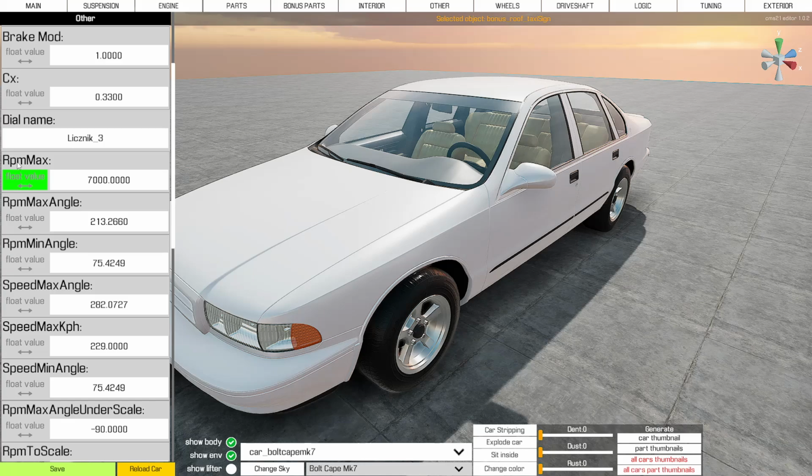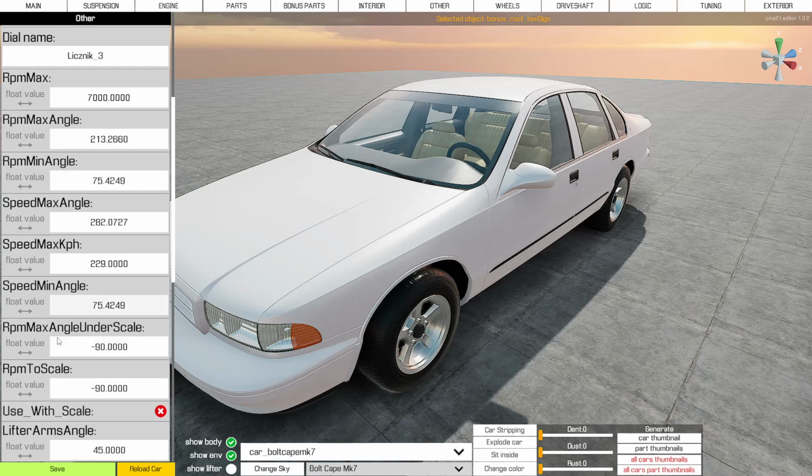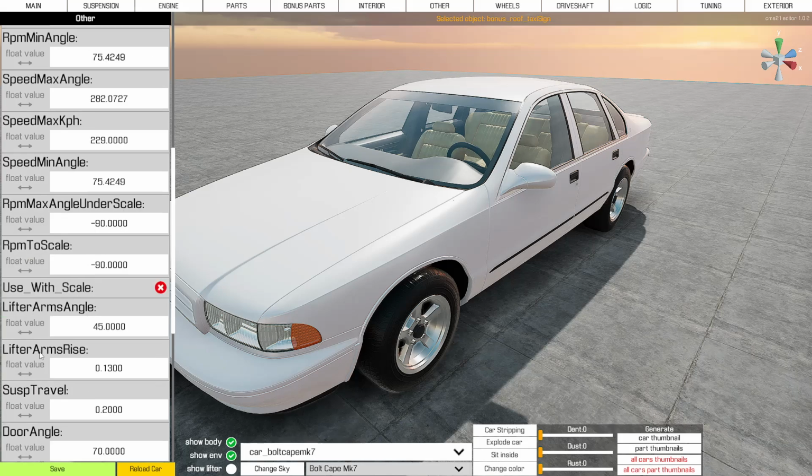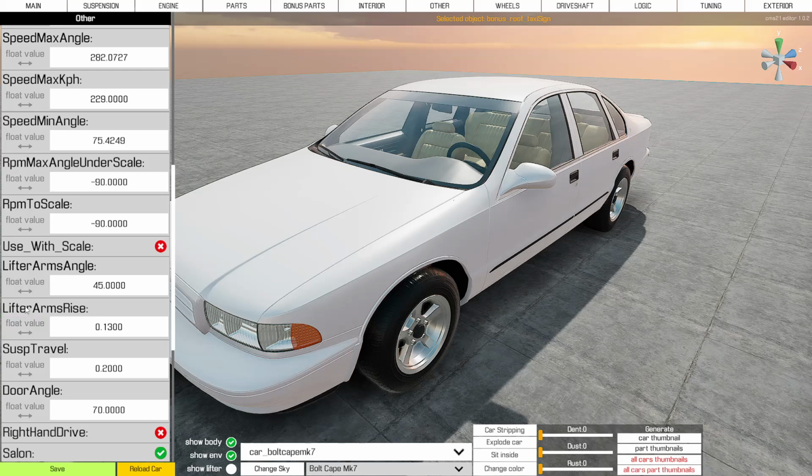Speed track, I mean. RPM max and minimum, speed max and minimum. Not too sure on what those are for, or the RPM max to scale. I haven't played with those yet. Lifter arm angle and rise, that is basically how high you want the lifter to raise your car and stuff.